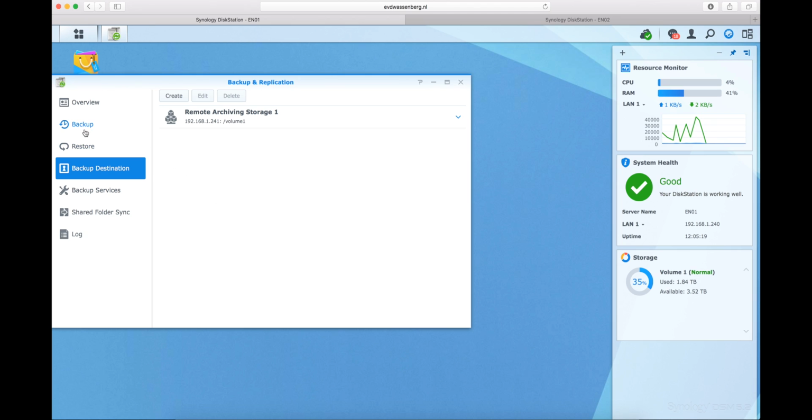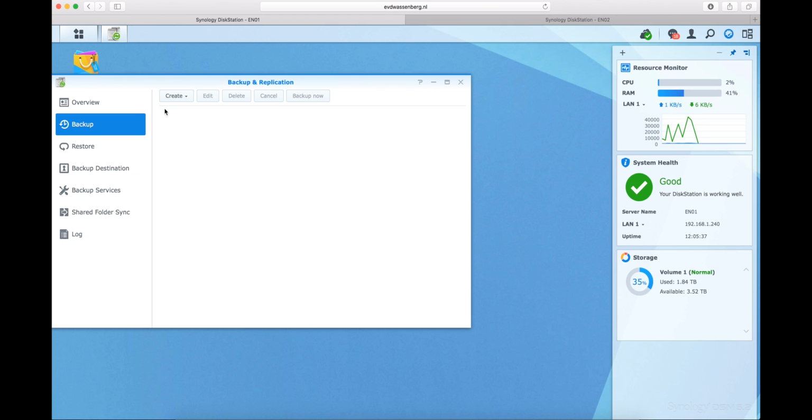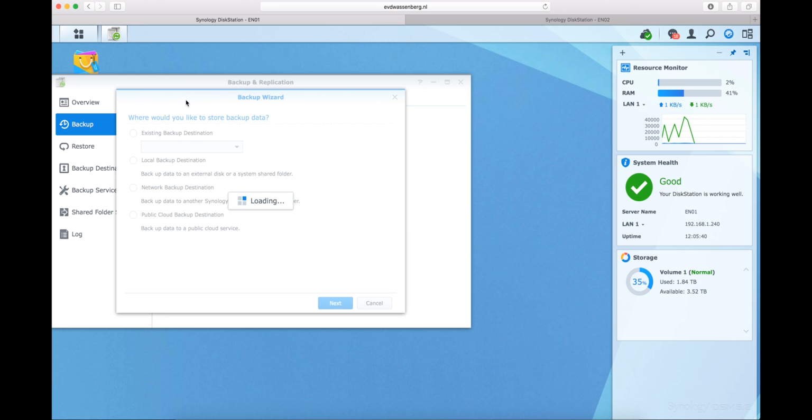Now that we have created the backup destination, we can create the backup task. Go to Backup, press Create, click Add Data Backup. As you can see, the created backup destination is visible. Select the created remote archiving storage and press Next.